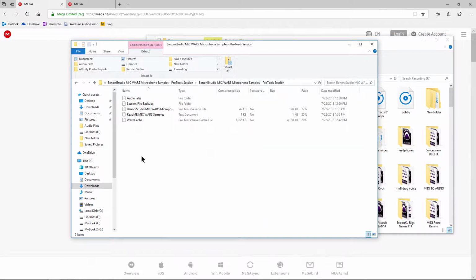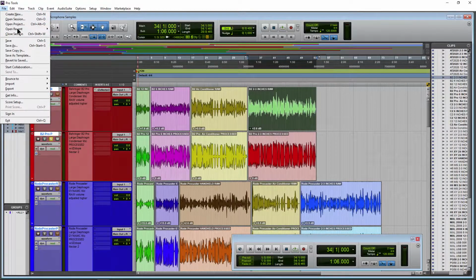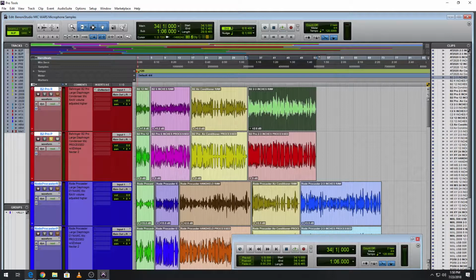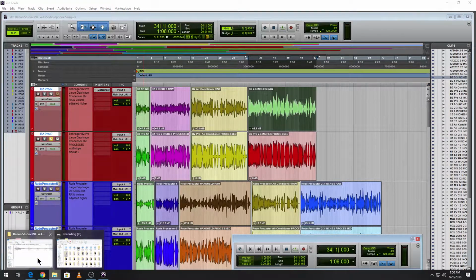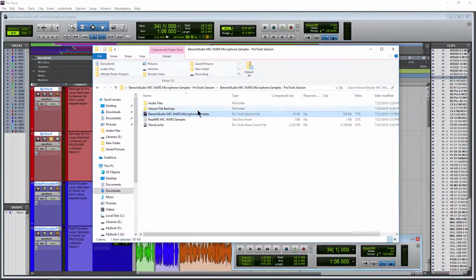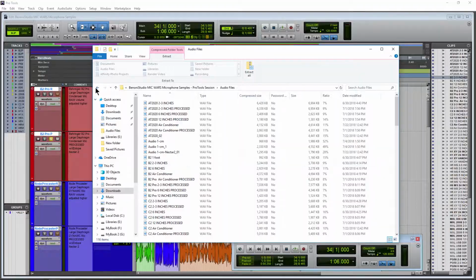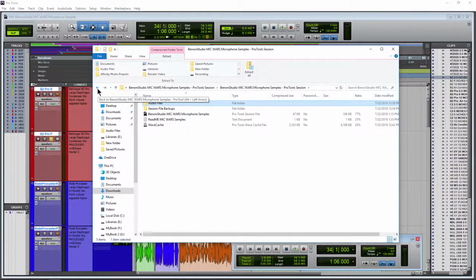Pop into the folder, and you can open it as such, or preferably you come up here to File and say Open Session. Then just locate that file, open it up, and you'll have this session for yourself, the one you see right there. Obviously all the audio files are already included in the Pro Tools session. So that is Beyond Mic Wars.